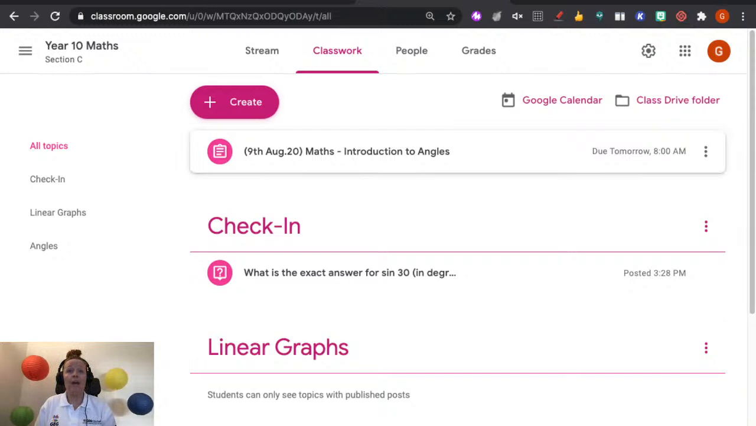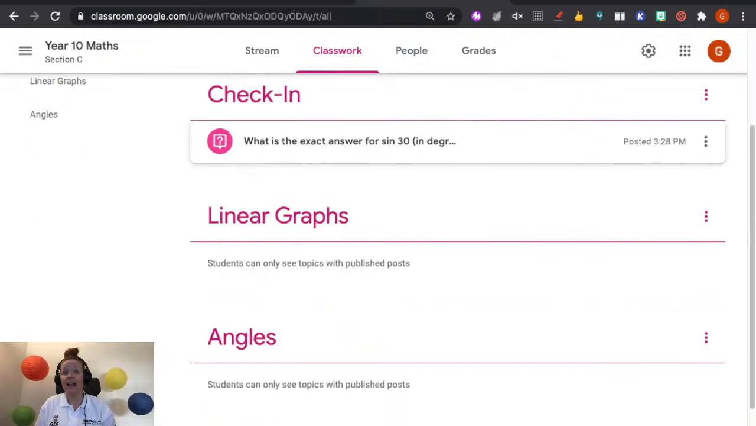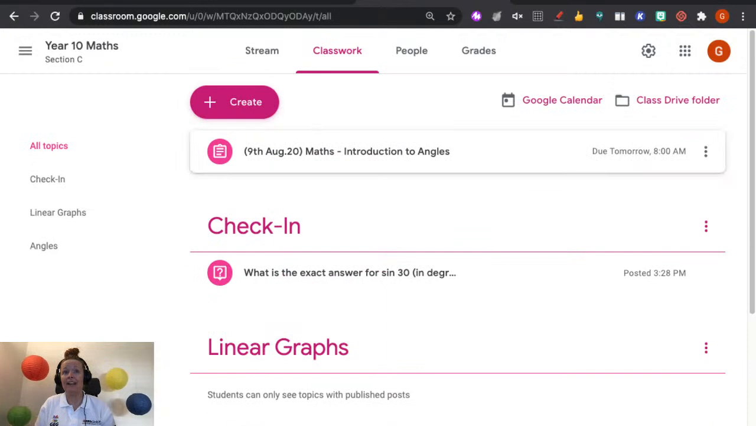Okay, so now what happened is, can anybody tell me in the chat why this classroom assignment did not appear in any of my topics? Why is it sitting at the top of my classroom classwork tab? What do you guys think?